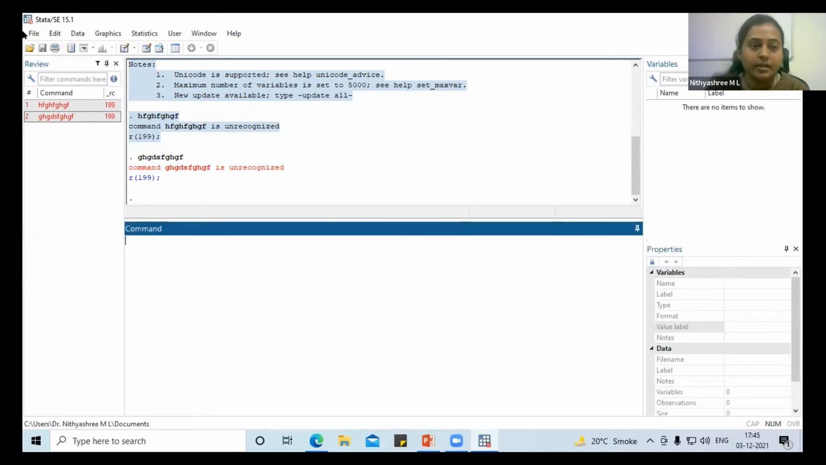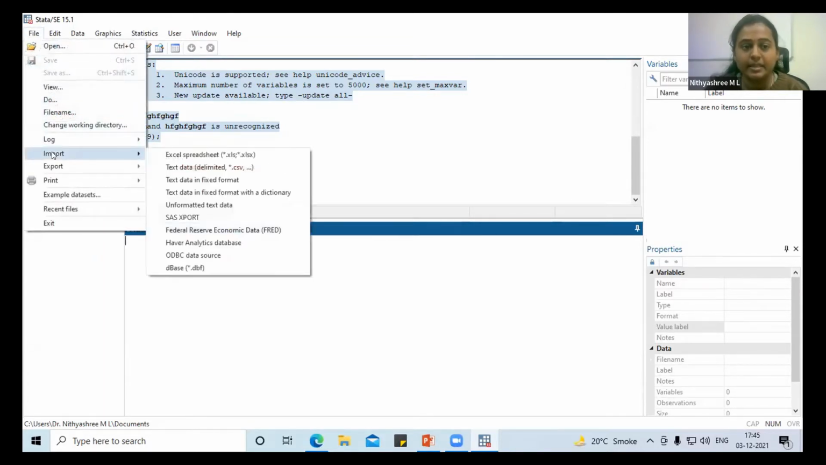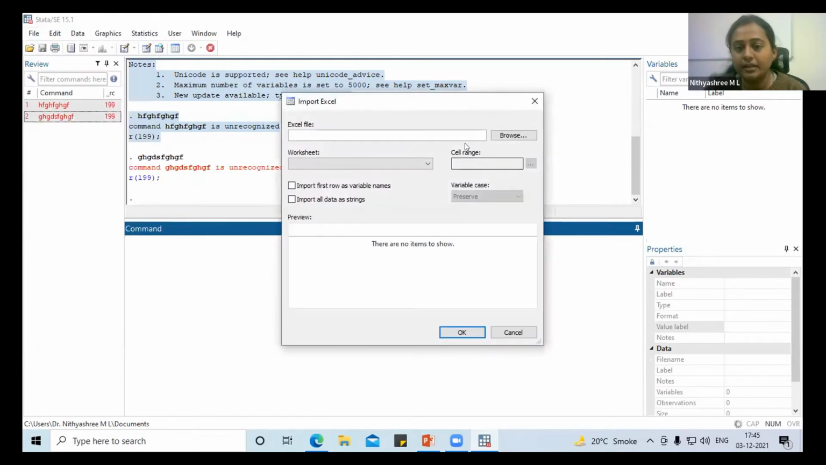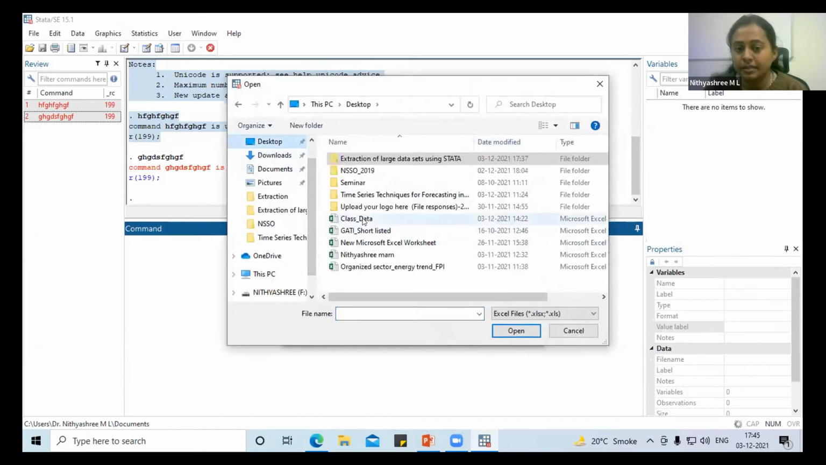Very quickly, we will see how to import data into the Stata software. You can go to the option File, and here you will see the Import option. Just click on that and you will see an option Excel spreadsheet. Just click on that and it will show you another window, and just browse and select your data.